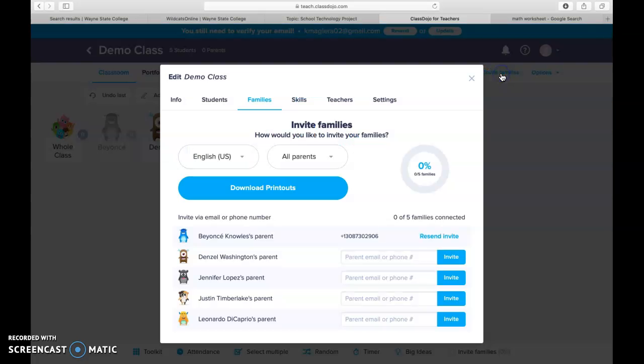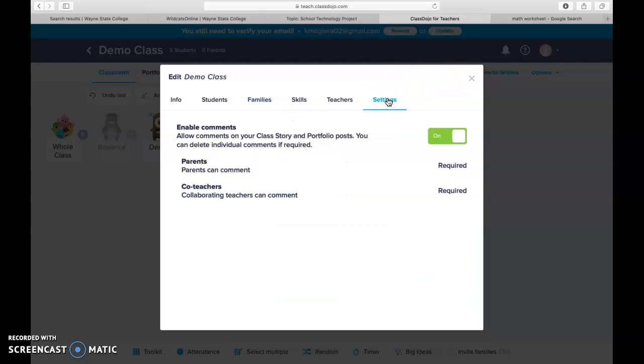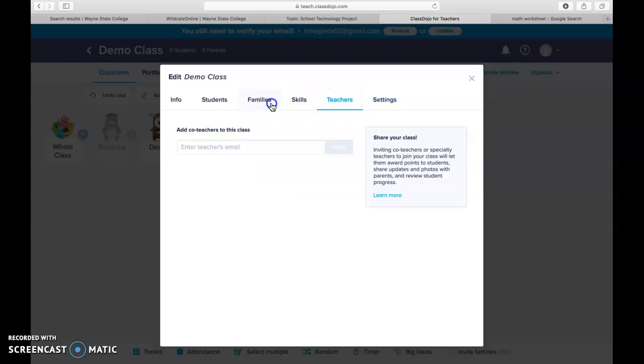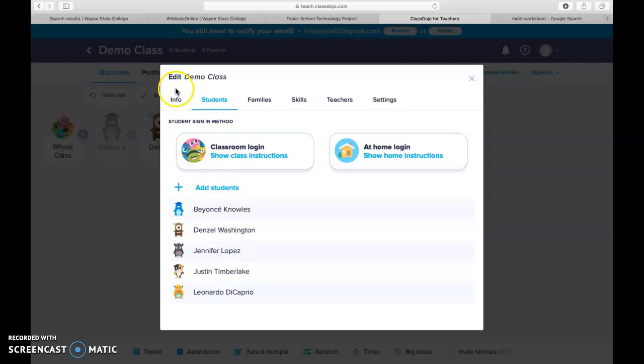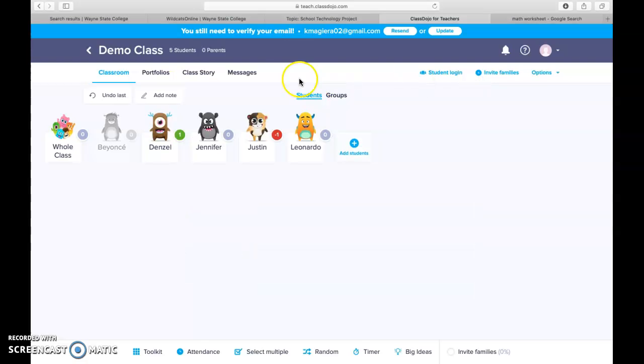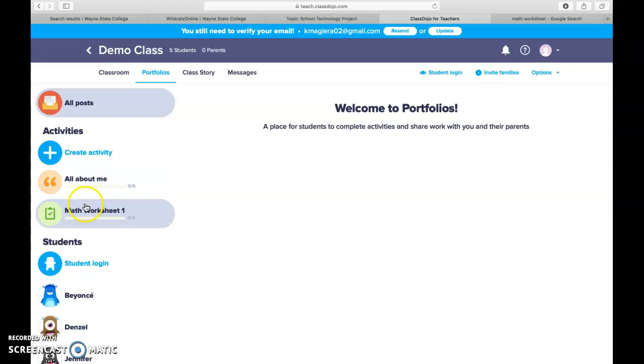Another thing you can do here, if you go to settings, you can allow parents to comment on things. You can invite the parents. So here I just put in their phone number and then invite them. So they can see only what their child's behavior was like, not anyone else's. You also have all of your students on here. You go to portfolios up here. This is where you can create activities, assignments for students.